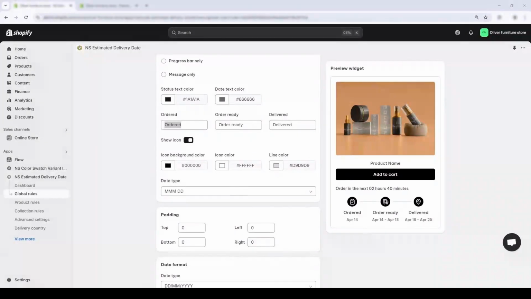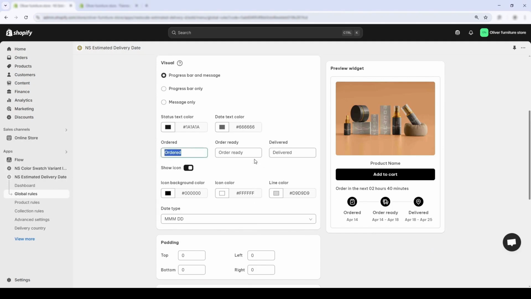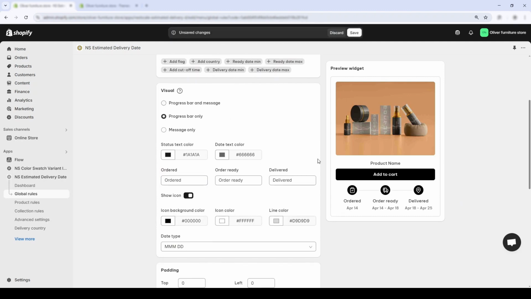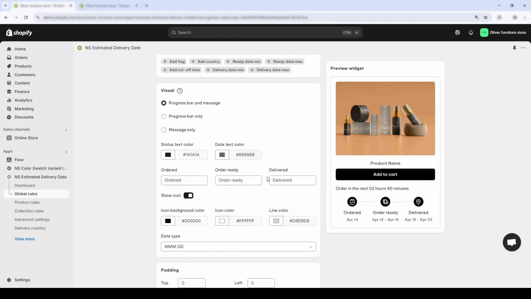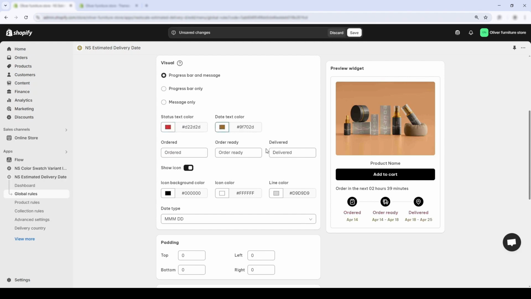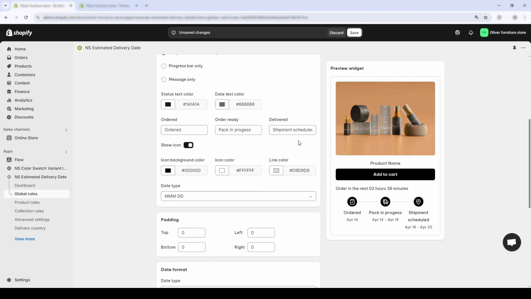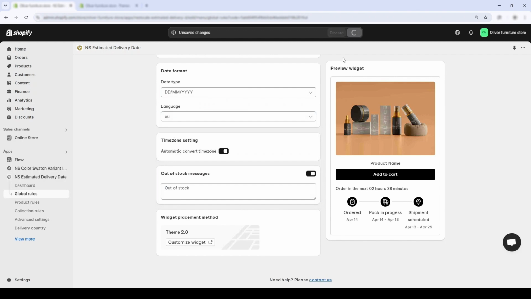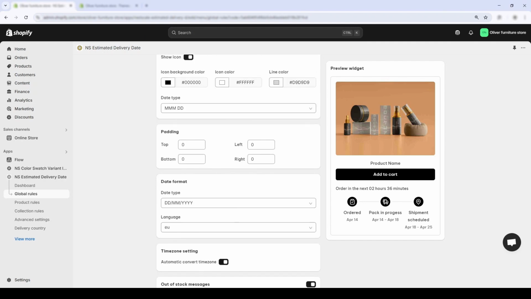Style how the delivery widget looks. Scroll down to the visual settings section. Choose from 3 layout modes: progress bar only, message only, or both together, which I recommend. You can change the colors for status text, date text, icons, and background. You can also rename the delivery states. Instead of order ready, why not say packing in progress? Adjust the date format for international customers, switching from US to Europe style, and if your store is multilingual, just update the language code to match your customers' browsers.